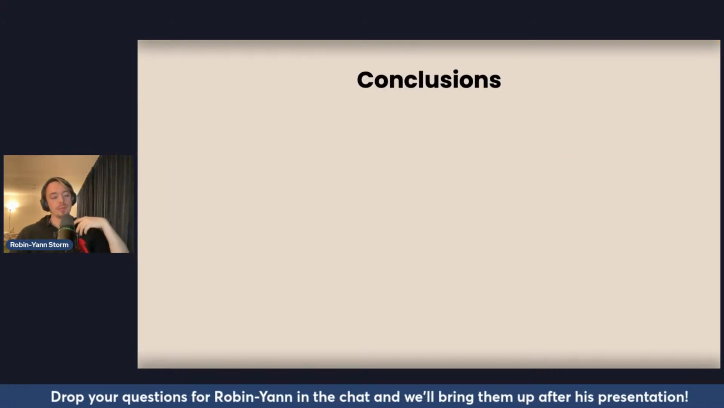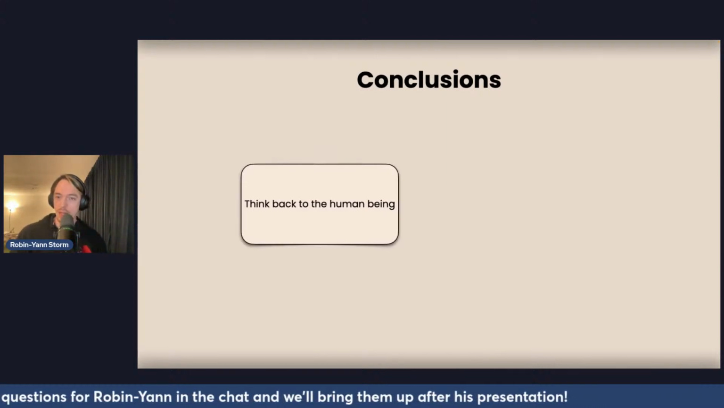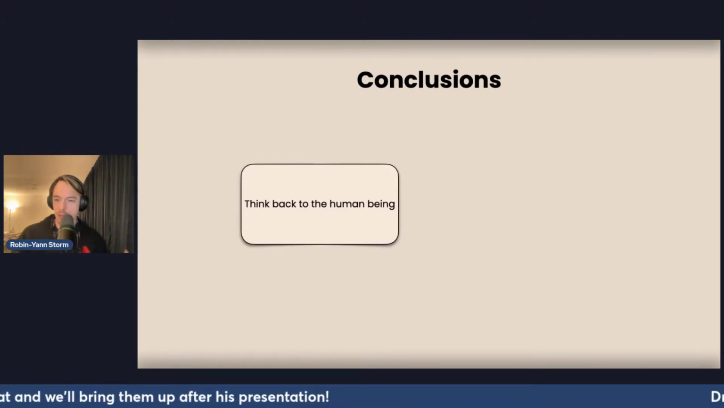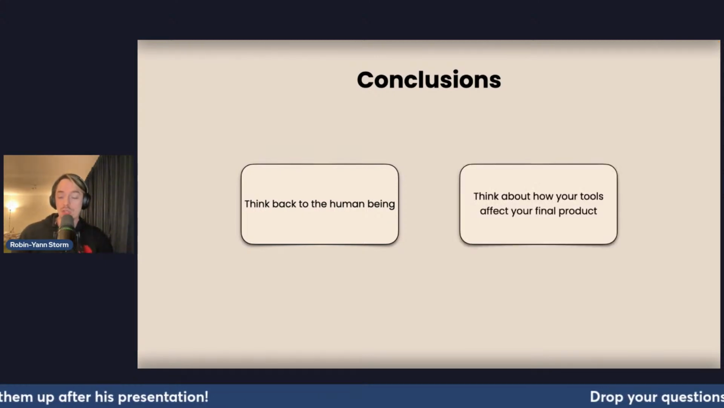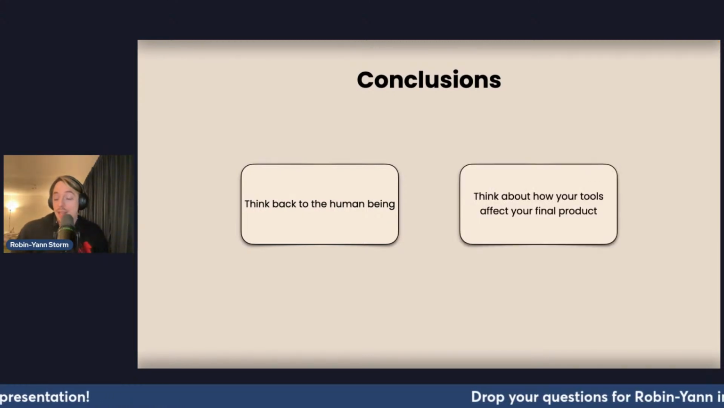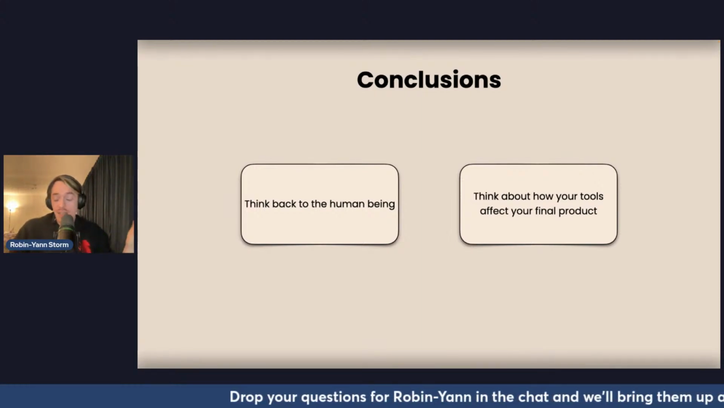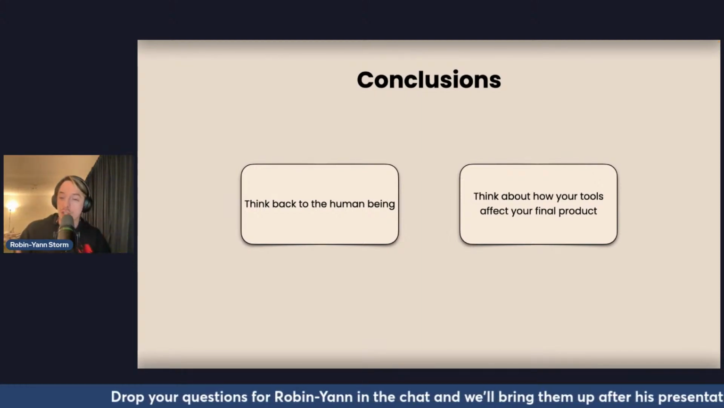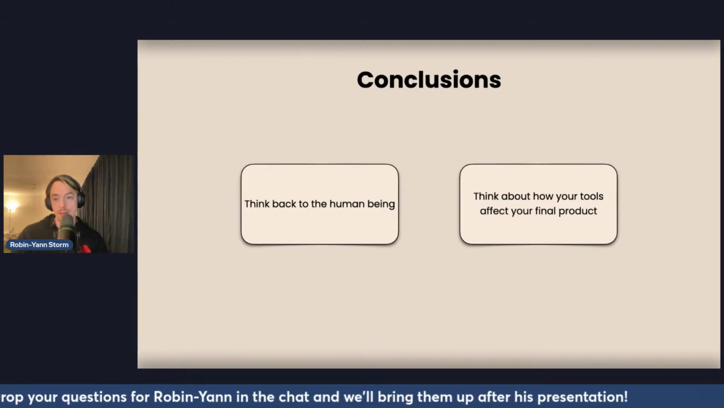So in conclusion, think back to the human being, right? Think back of how human beings think about stuff. Think about yourself in the supermarket and finding things. And think about how your tools affect your final product. In this case, if we have those amazing assets, but they're never being used, it's not a user issue, not even an art direction issue. It's a tools issue. They can't find the right assets.